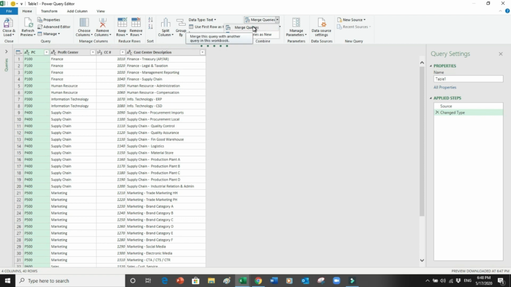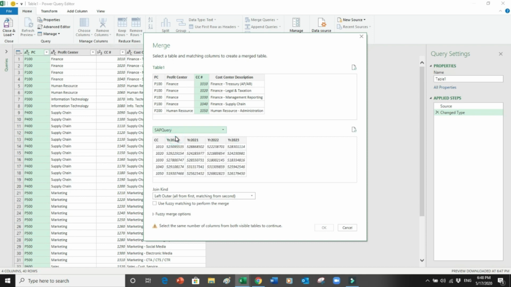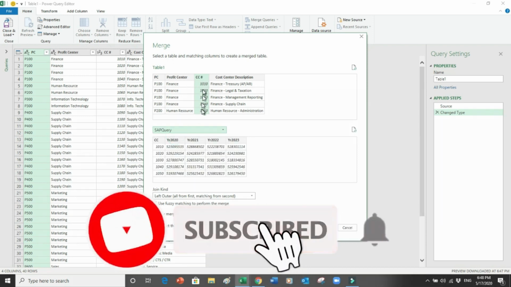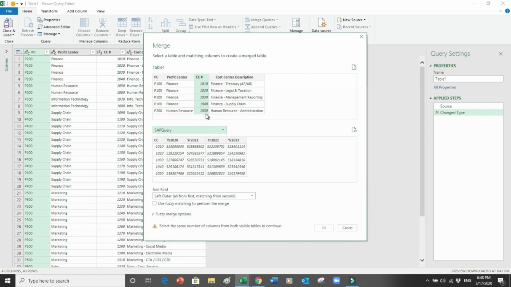I will select this first option, and I want to merge my PC master with my SAP Query. And what is that SAP Query? We just created it a minute ago, and in that SAP Query we converted 48 columns into 4 columns. So now I select this over here. It's showing me SAP Query, yes, and I link this because we need to establish a link between the two tables. One is this profit center master, and another is the SAP Query which we have created.